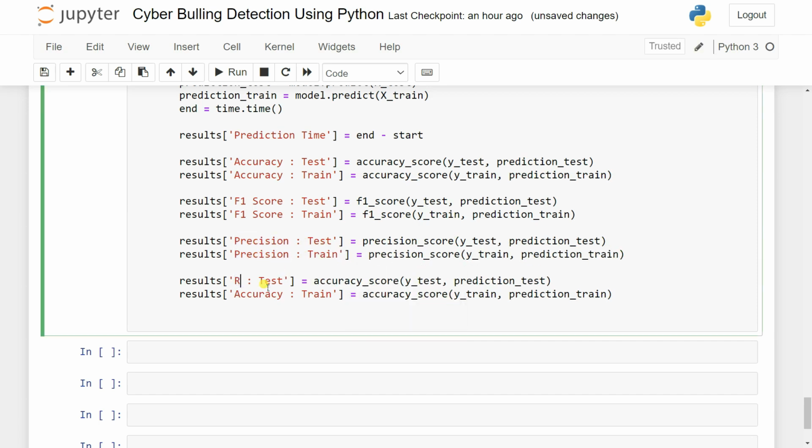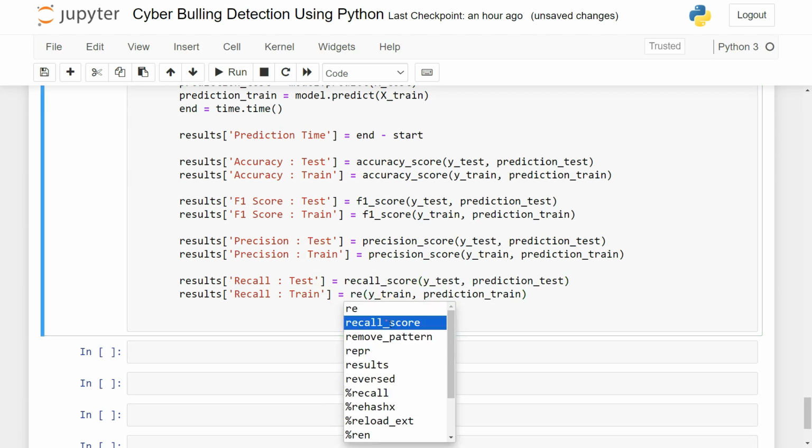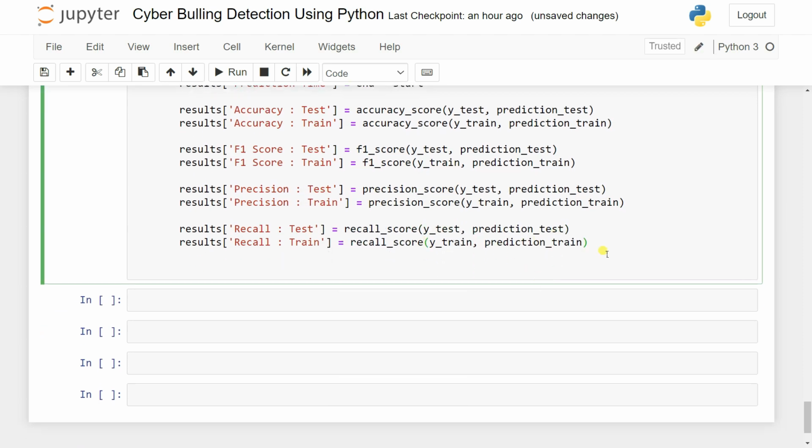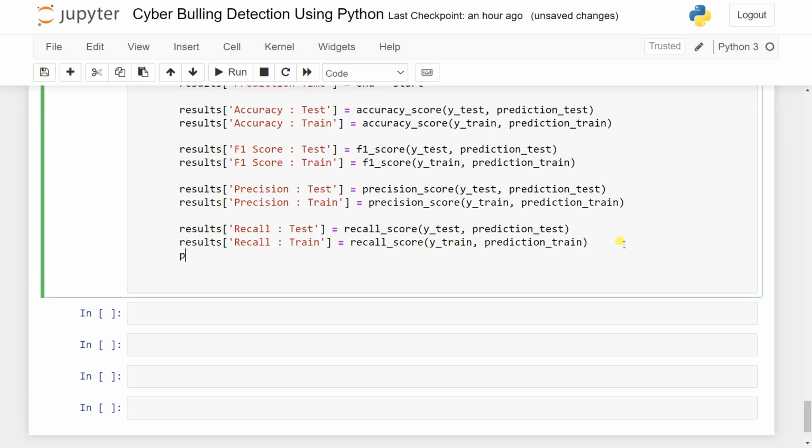And then this is for the recall. Copy this out, and it should be the recall score. With the recall score, you can say recall score. Cool. Okay, now what we can do is simply print it here. Let's say print. We can print here the training time.